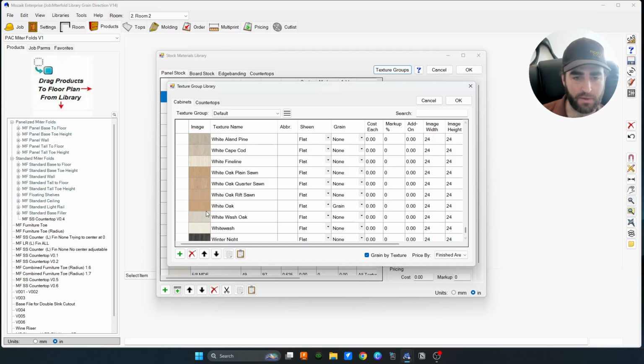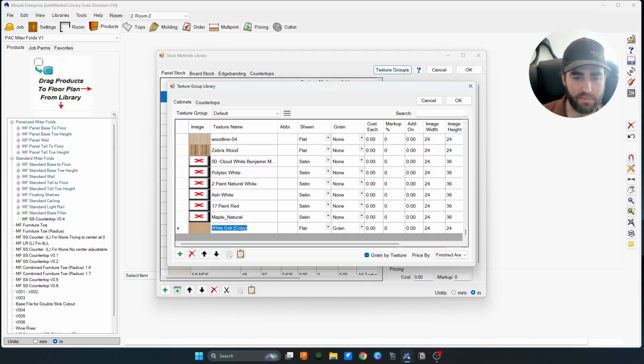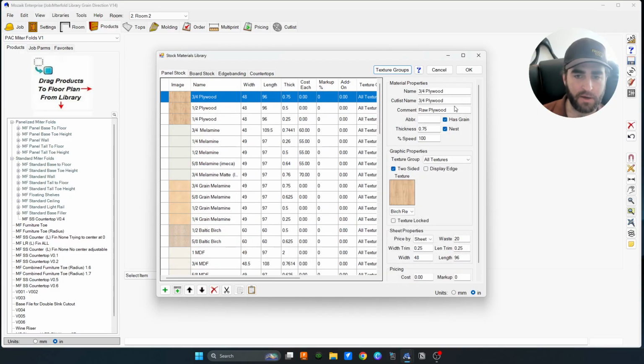And then I'm going to take the white oak, copy and paste at the bottom, and I'll just name this white oak CG, cross grain. And then I want to make sure that cross grain is selected for the grain. I'm going to say OK.